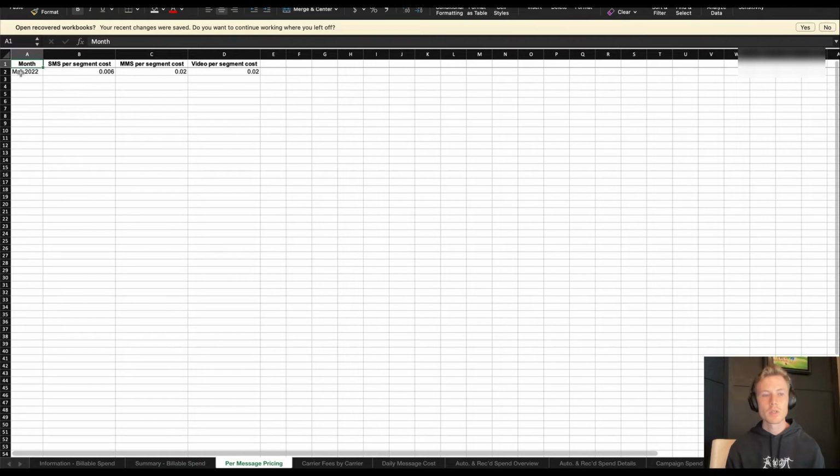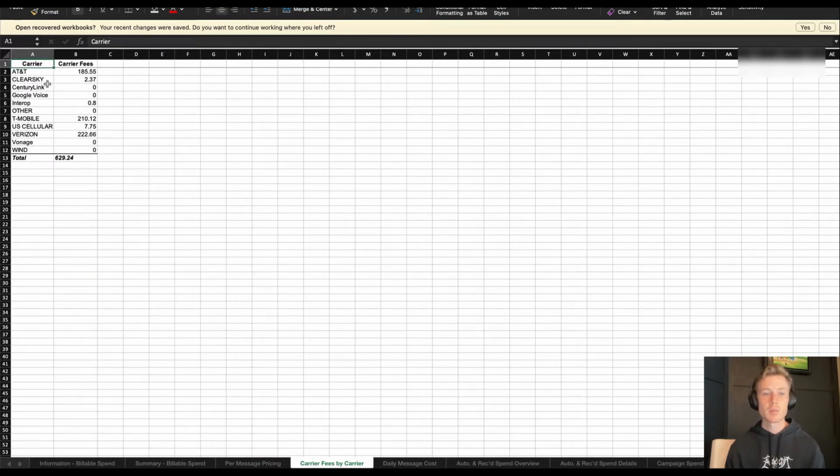Then you can see what the pricing was for that month, your SMS cost, your MMS cost, and your video cost. You can see that MMS is over 3 times as expensive as SMS. So again, this is really important why you want to test and see whether or not MMS really does outperform SMS for your brand. You can see the carrier fees by carrier.